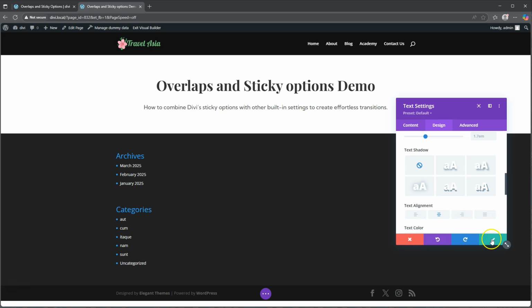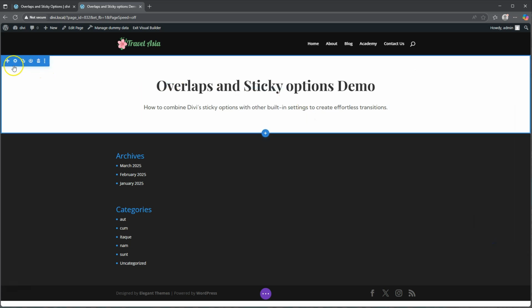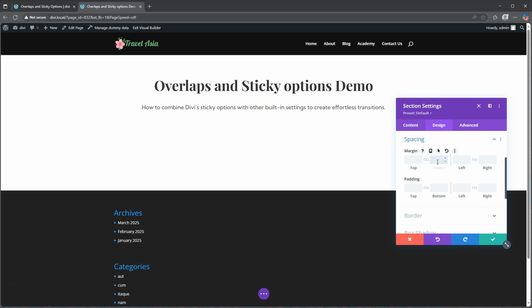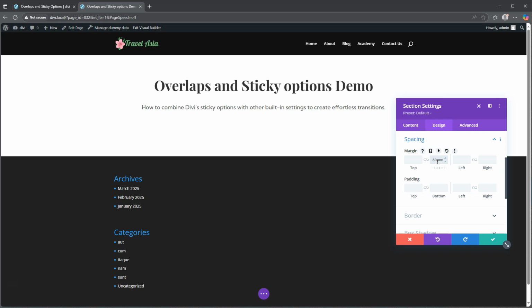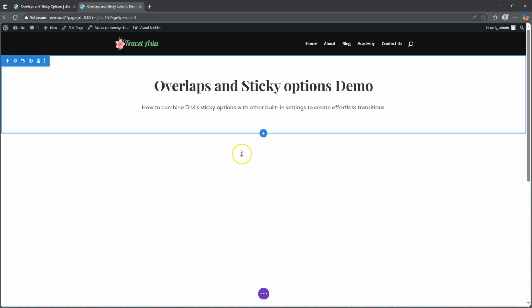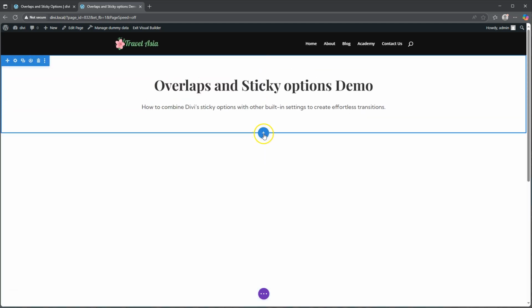Okay, center that. All right, and then for this section, I also just want to add in some padding or some margin, actually, not sizing. Margin bottom of 200. Let's call it 80 VH. Okay, so once that's done, that's too much.